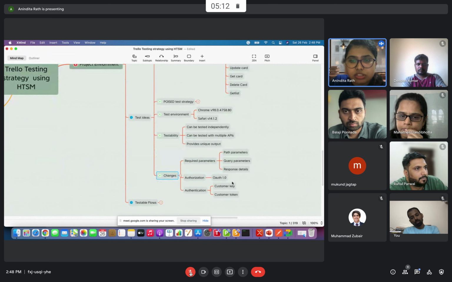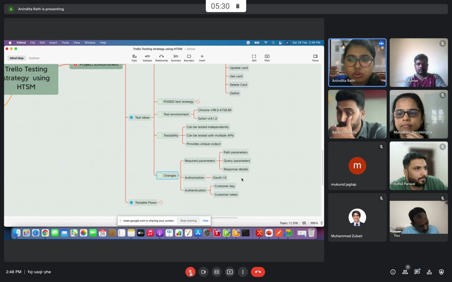Then coming to the changes, we might have to change these many things. If in the future any path parameter or query parameter gets updated in the Trello document, we will have to update it. Currently it is using OAuth 1.0. Maybe they might update it to OAuth 2.0 or something, so we might have to update that as well.